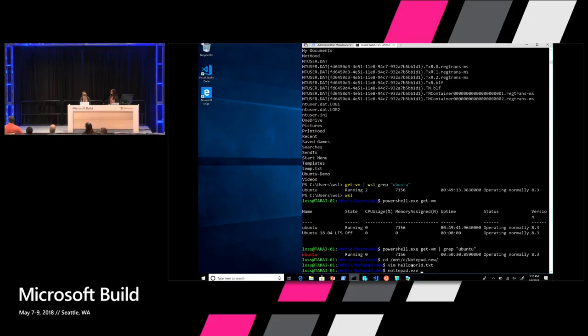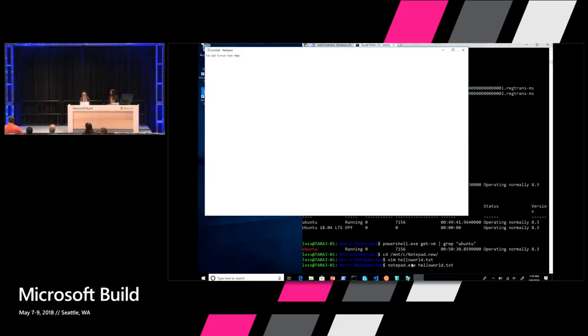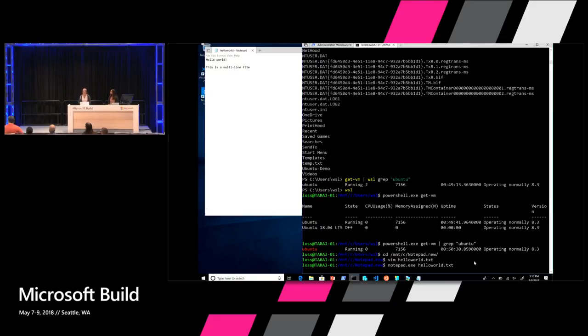notepad.exe. Thank you. Notepad.exe, hello world.txt. And we have a multi-line file, yay. And you know it's Linux because I did all of that in Vim. So now you can really blur the lines in ways that you couldn't before. It's a really cool subsystem that I find extremely helpful.